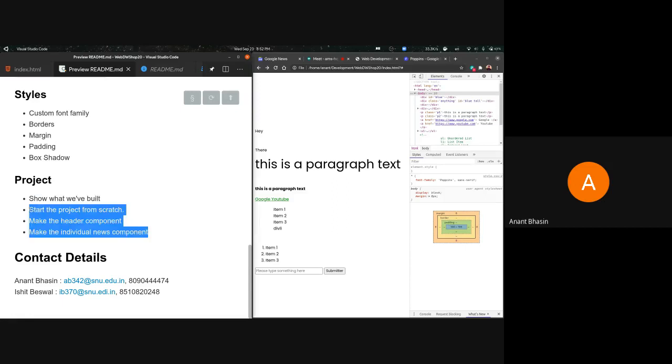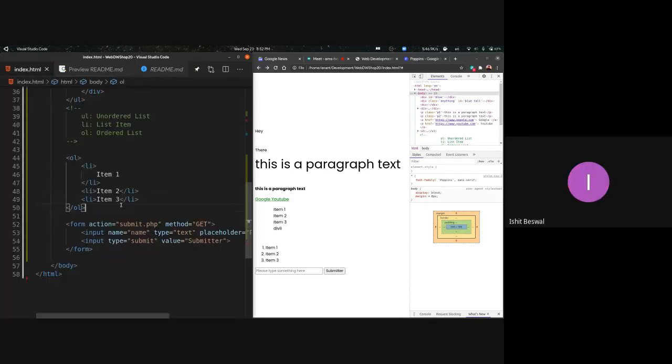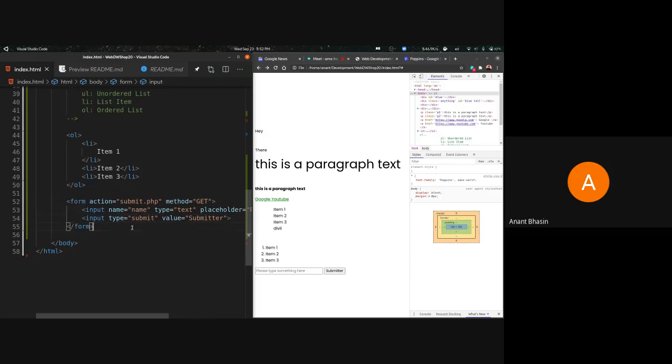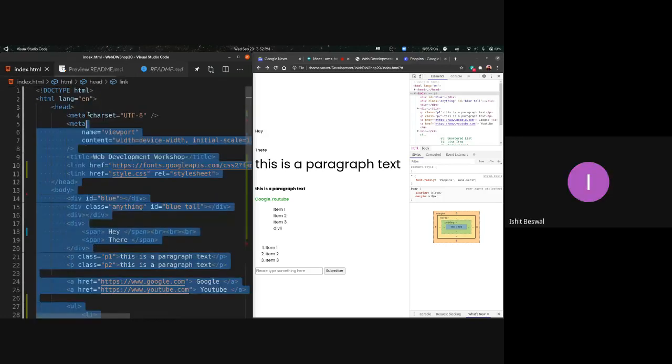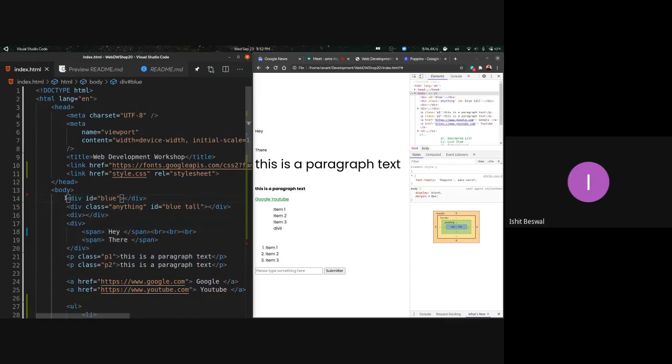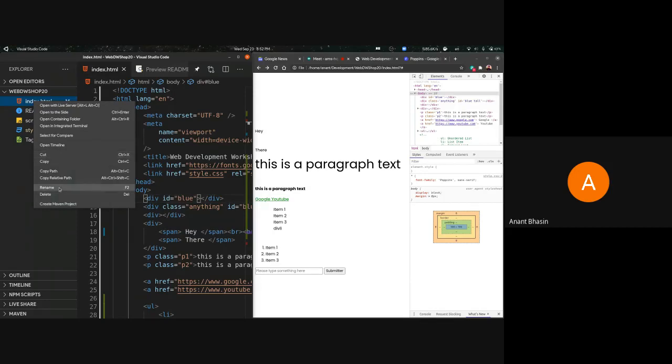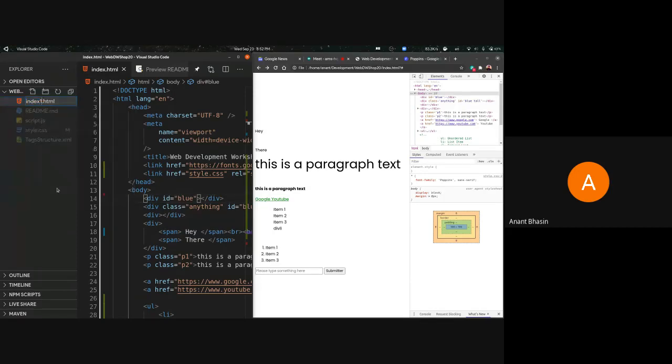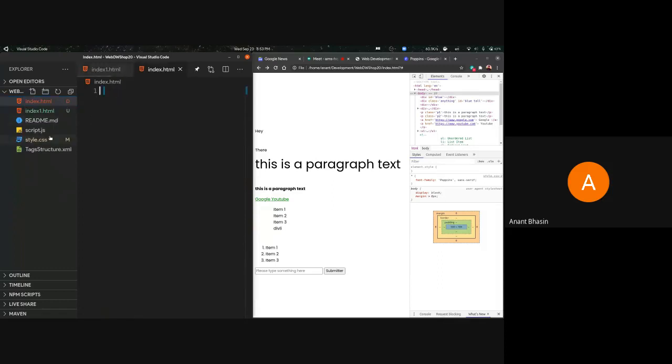Let's now actually start the project from scratch. That's the only thing that we haven't done yet. I don't think we'll be able to cover everything over here, but let's just try to get the header done. Right, Ishit? Exactly. So let's remove all of this. I think we can make another file, so I'll rename this file index1 and make another file. Styles is also going to be renamed to style1, and then another file.